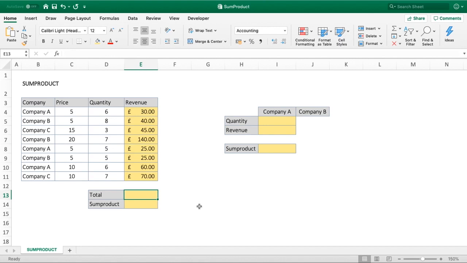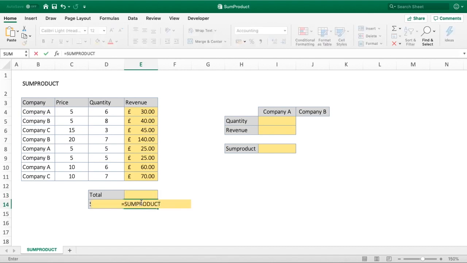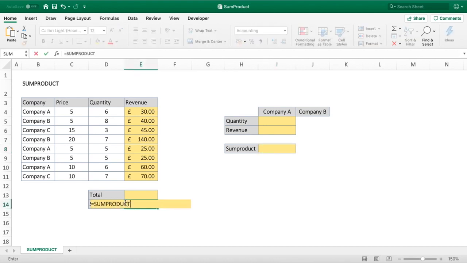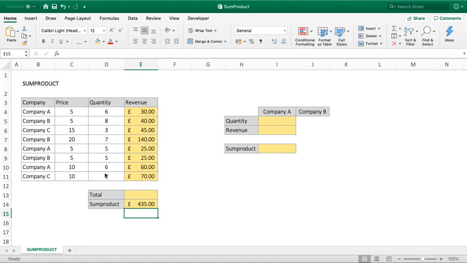But just to give a real quick recap on SUMPRODUCT, we've got two ways to do it. The first way is, if we put it in here, we can do equals SUMPRODUCT. This is if we want to get the revenue for all the companies you see above. So we go equals SUMPRODUCT, open our brackets, and then all we need to do is select our price column times our quantity column, and then we get our result, so 435.